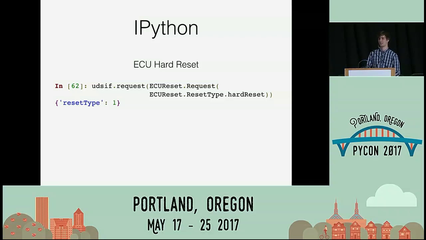There are various types. This library also aims to implement all of those enums that you need that are only in this PDF that you need to buy. So you can do ECUReset.ResetType.HardReset, and in IPython, you just keep hitting tab until you get the one that you want. So it's actually pretty easy to use, and that's how I play with cars nowadays.